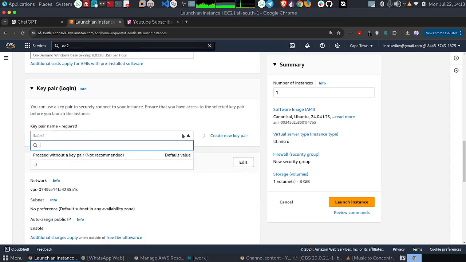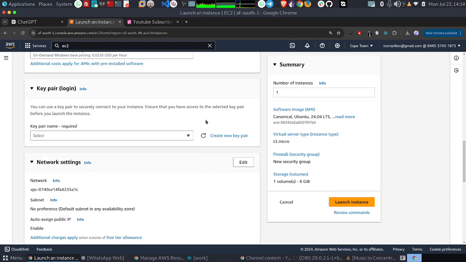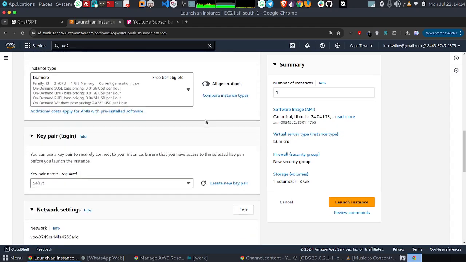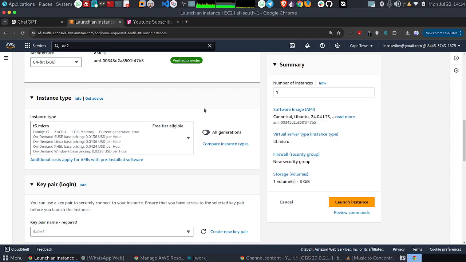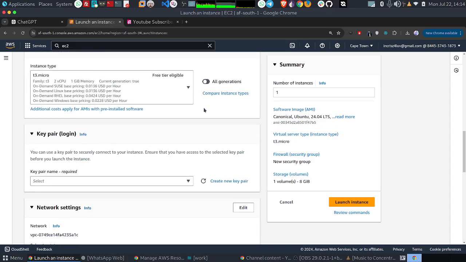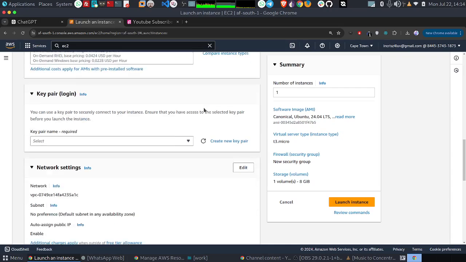Then my key pair. The advantage of having a key pair is this is literally what you're going to use to have access or log in to the virtual server via SSH or RDP. RDP is if you will be installing a Windows server, but in this case we just installed a Linux server, so we're going to be using the SSH protocol to gain access to it.